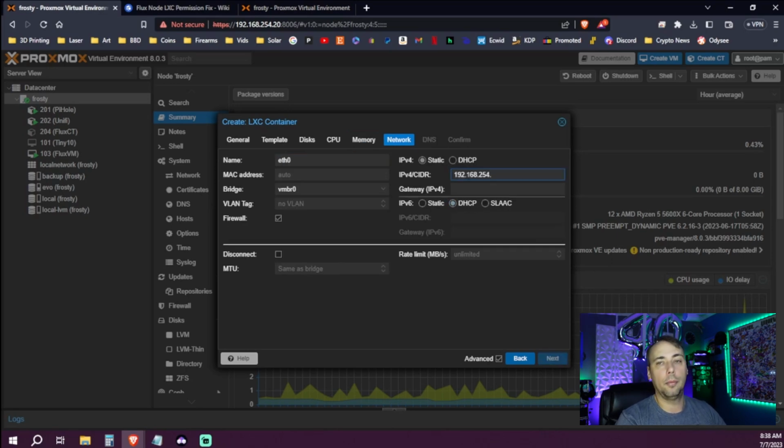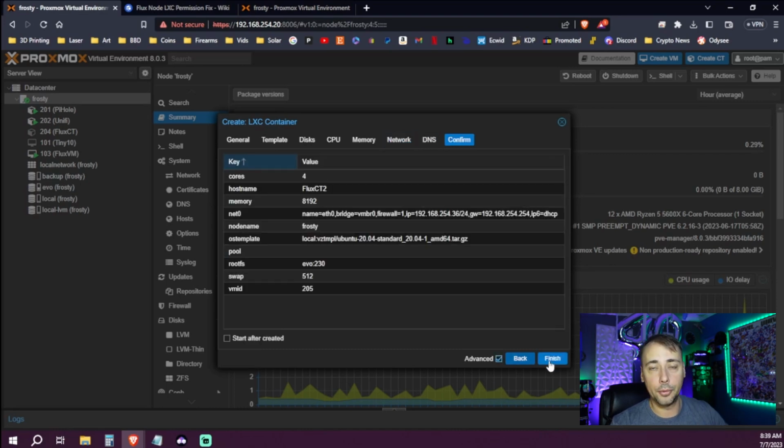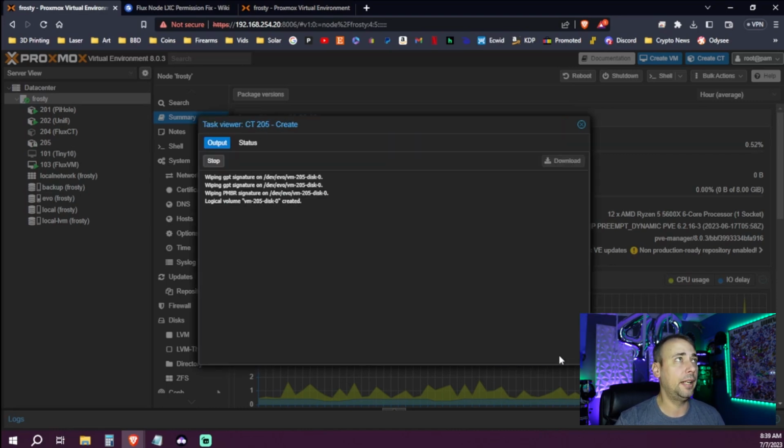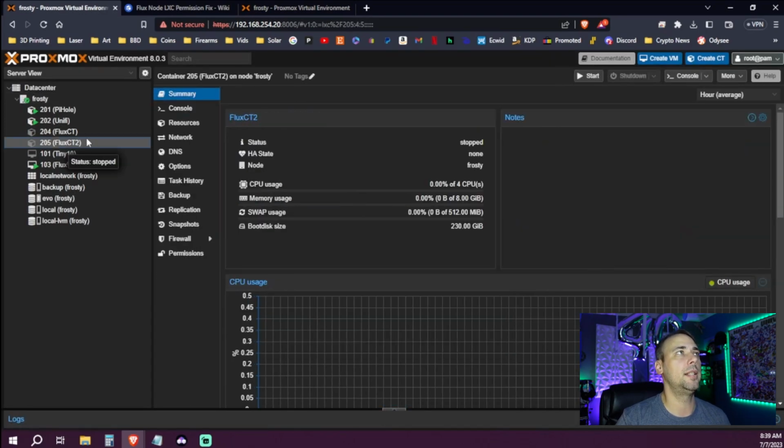DHCP. You're going to choose your own IP address and make it a slash 24, and then your gateway, which is typically the IP of your router. DNS we'll leave alone. Go through and check all this, make sure it's correct. Hit finish, and it's done. It's done that quick. We can see we've got our Flux CT2 here.